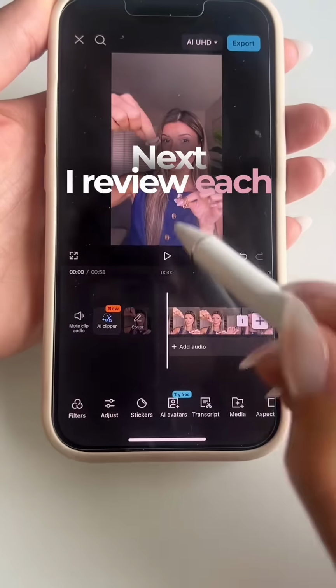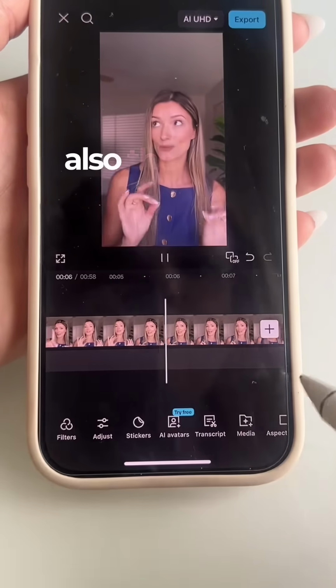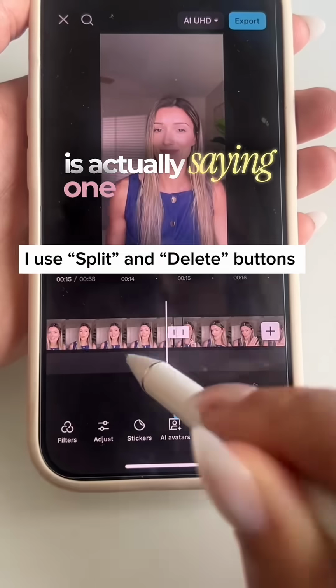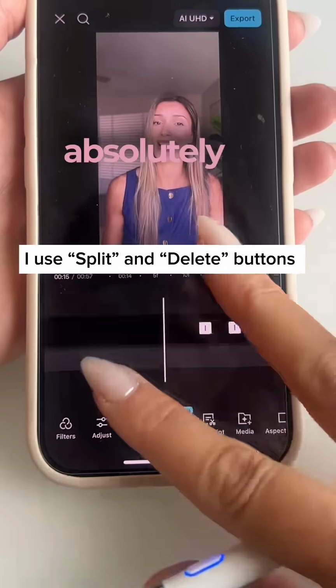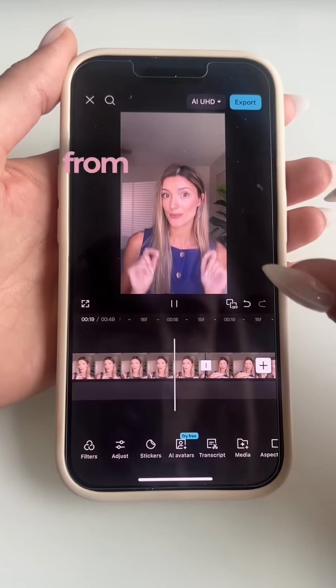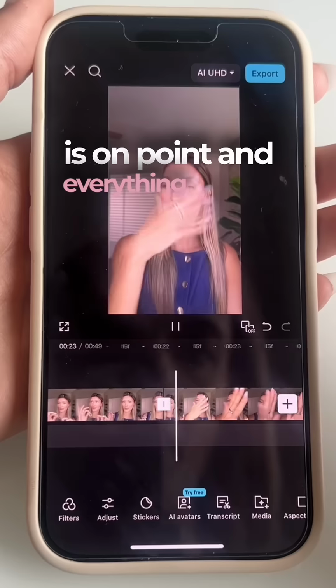Next, I review each clip individually and I trim out the beginning of the clip and also the end of the clip, so that it sounds like my voice is actually saying one continuous sentence. So there's absolutely no dead space or pauses between my sentences. Once that's done, I watch my video from beginning to end to ensure that the script and the audio is on point and everything sounds the way that it should.